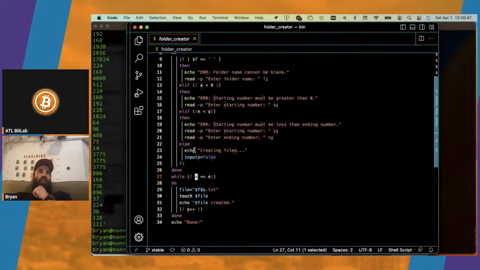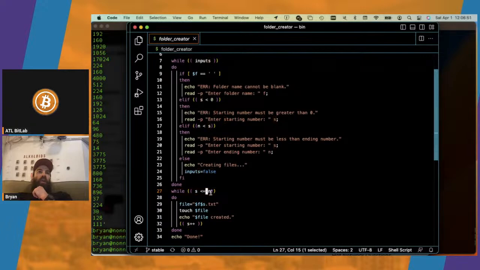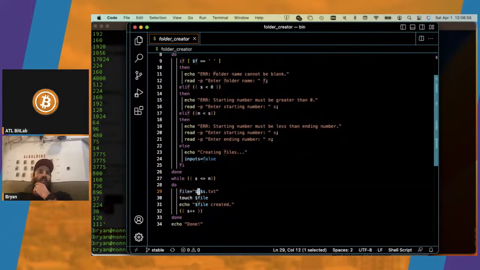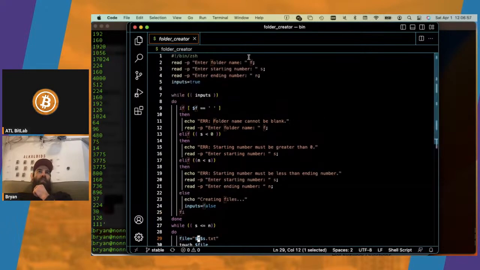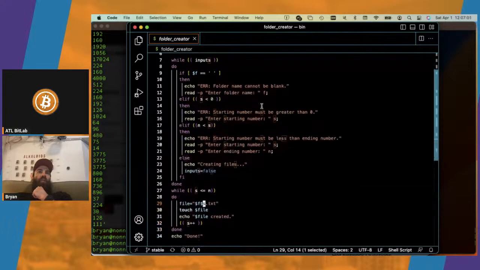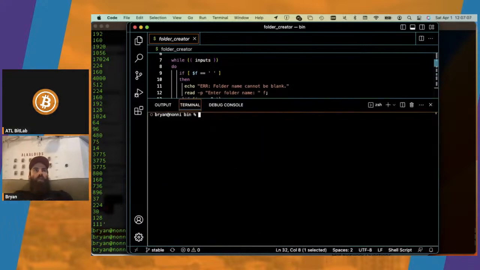While S, which is the starting number, is less than or equal to N, which is your iterator, your index. File equals $F, which was your folder name, $S, which is your starting number, .text, and then create it, and then echo it, and then increment. So let's do it.